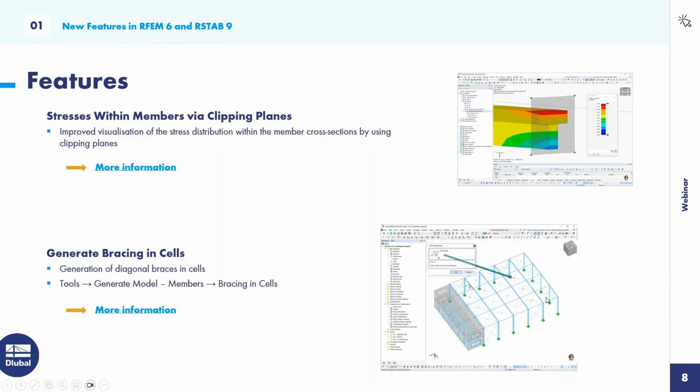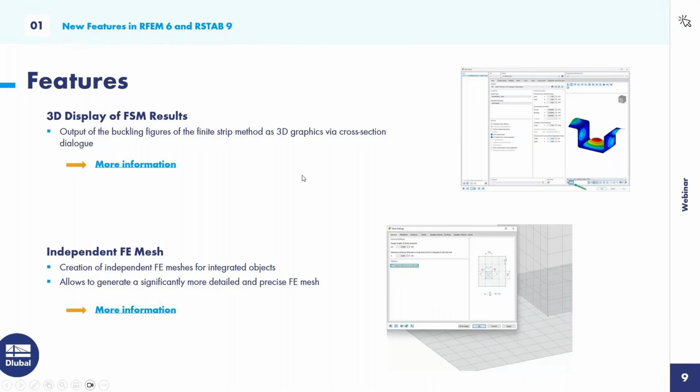Imagine you have a steel hull and you would like to generate the bracings in only a few steps. You can use that function. The program provides you the cells and you select only the cells and the bracings are created automatically. You can display the finite strip method results with a 3D graphic.